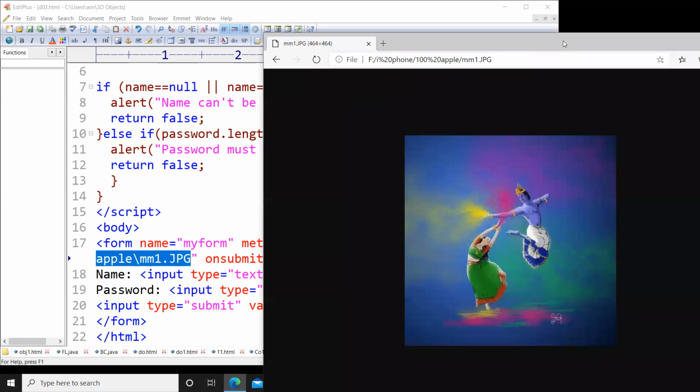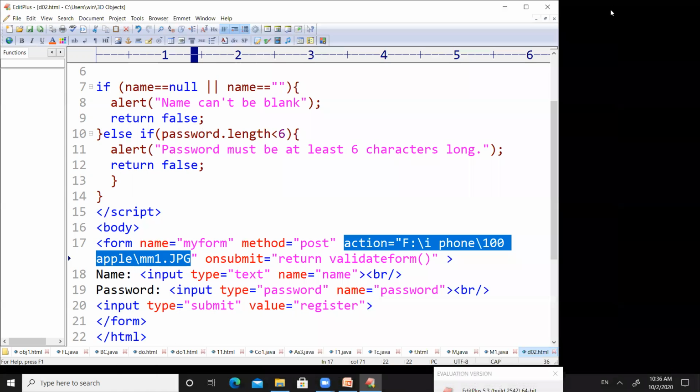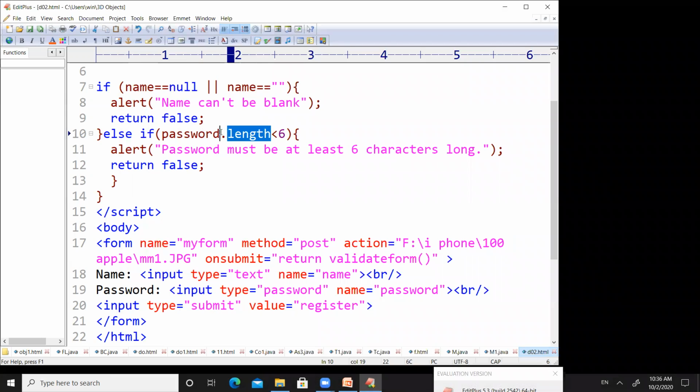So the image was opened when the name was not empty, and when the given password was not less than 6 characters. Right? This is how we can validate a form. We can also validate whether the thing in the form is a number, symbols or names, etc. Right? So please practice programs on validating forms, not only depending upon length, not only null.